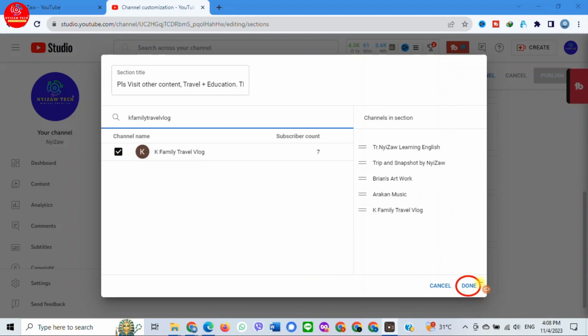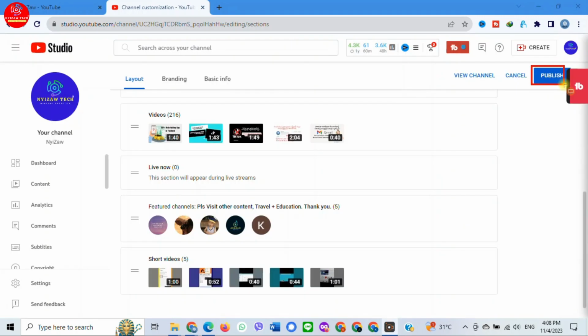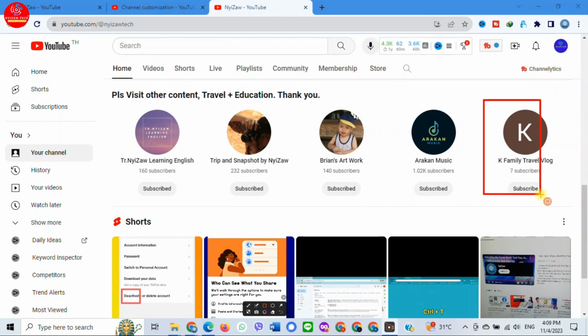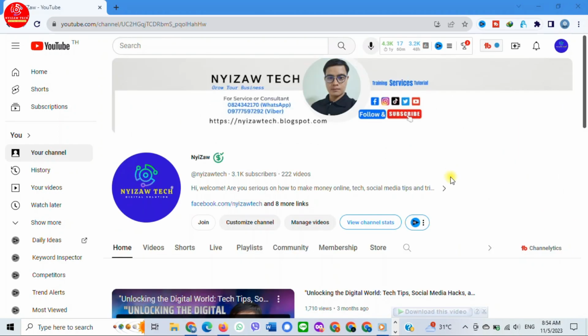After you have chosen the channel, click the Done button to save your changes and then click on Publish. Now you can view the channel. Scroll down until you see the picture channels. There you have it. If you want to remove a picture channel, open your YouTube channel again.